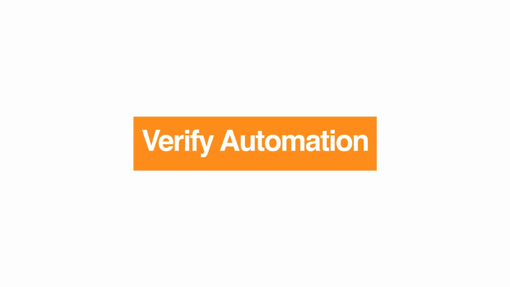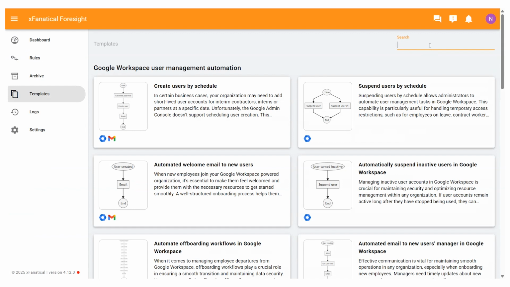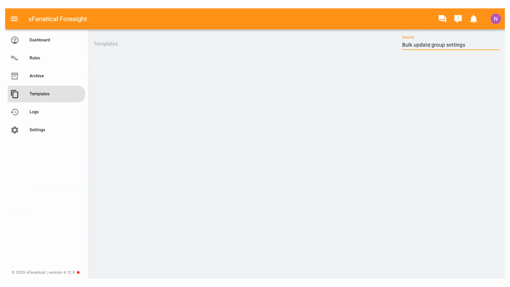Verify automation. Before updating the settings of Google Group from Google Admin Console, check the existing group settings. We are updating who can post settings to all managers can post, and who can contact group owners setting to all owners can contact. Now go to the Templates page of xFanatical Foresight.